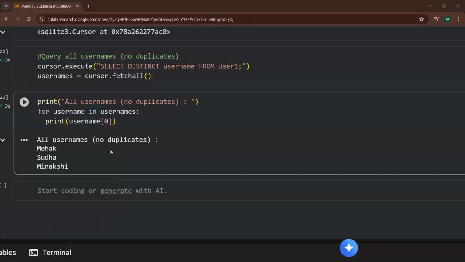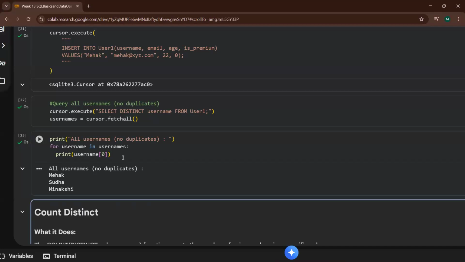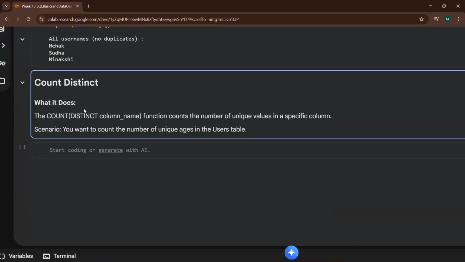Okay, guys, clear with select and select distinct? Clear with select and select distinct, guys? Don't worry, in the break you guys can go through that. I know it is new for you guys.